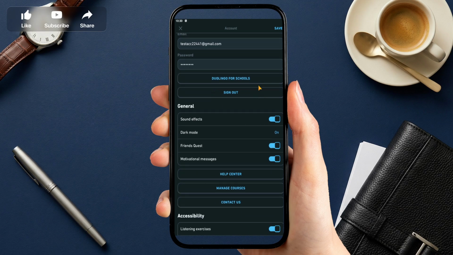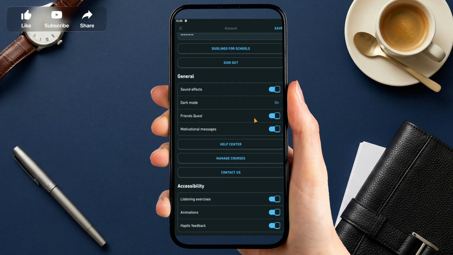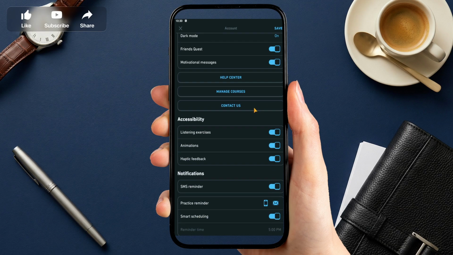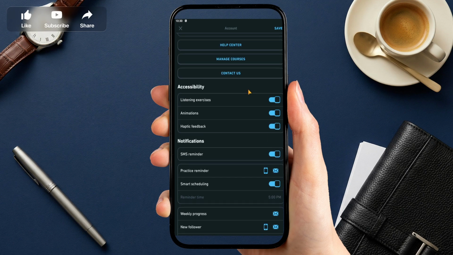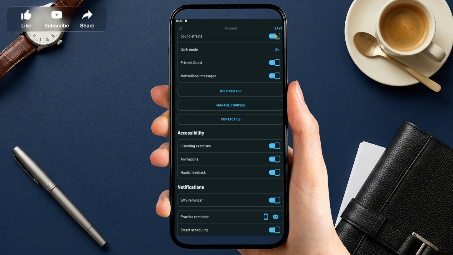If the theme doesn't change right away, wait a second, back out to the home screen, or relaunch the app. And if the option isn't available, make sure your app is updated to the latest version.